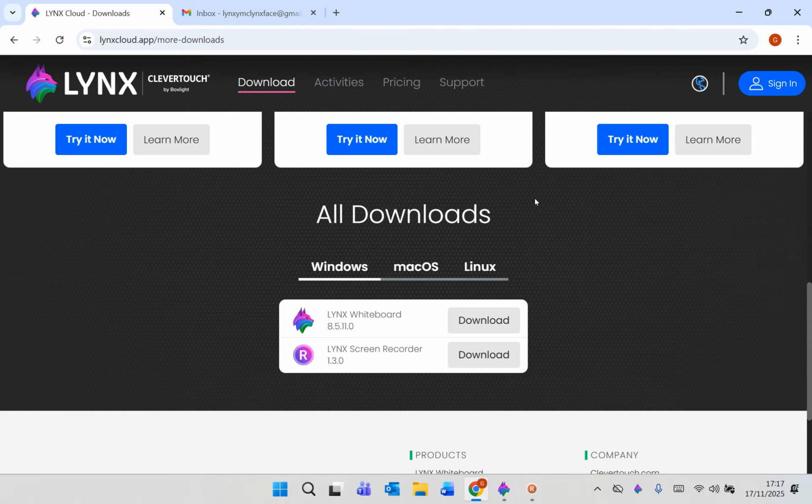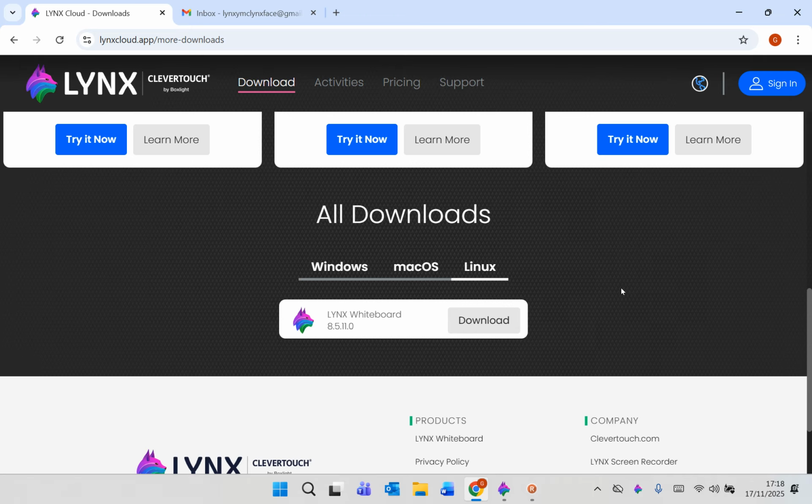So for Windows, you can download and install LYNX Whiteboard and the screen recorder. Same for Mac. And for Linux, it's just the app itself. Now, once you've downloaded and installed the app, you might need a technician's permission to help you do that.